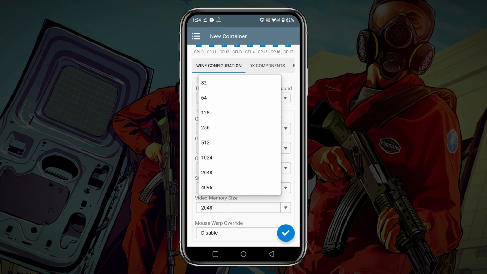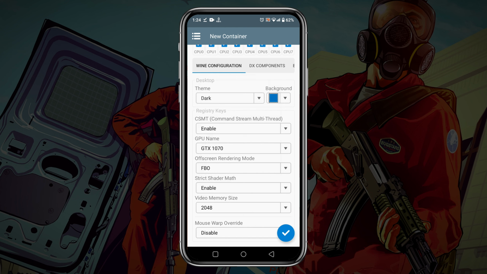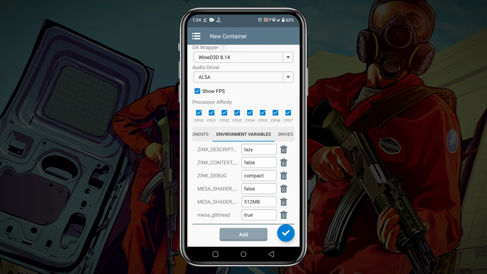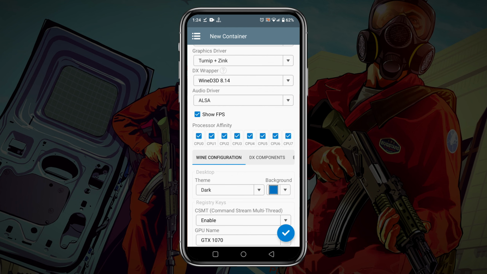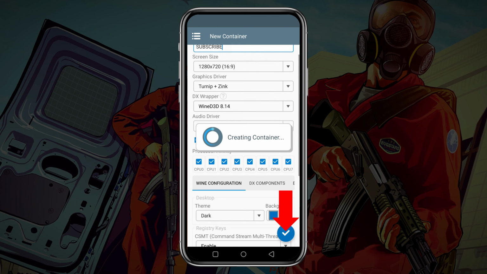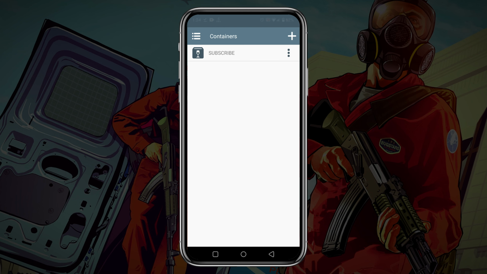Video memory actually indicates RAM. You can select RAM up to 4 GB. Winlator has a few more options, but if you don't have proper knowledge, use the default settings. When everything is set up, click on the tick button to create a container.